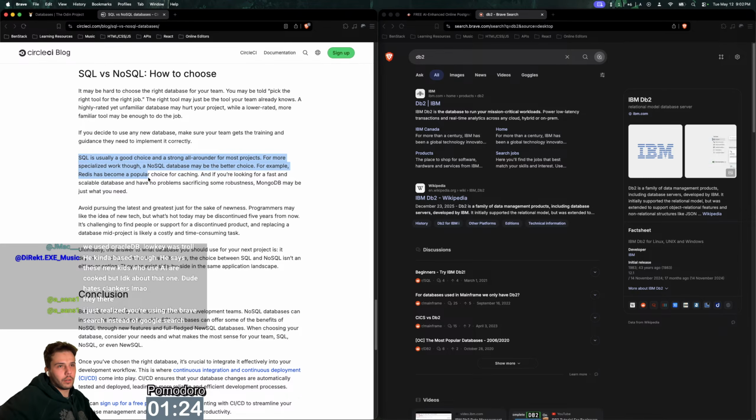SQL is a good strong all-rounder. Yeah. More specialized work, no, for example, Redis is a popular choice.